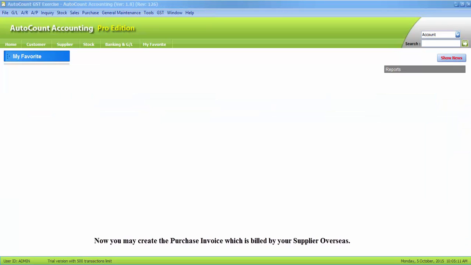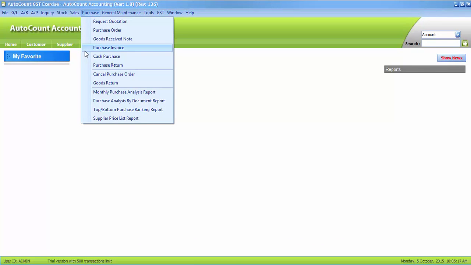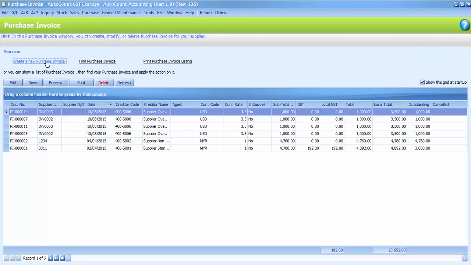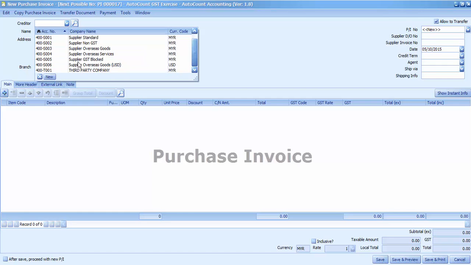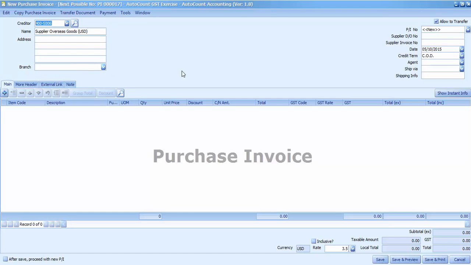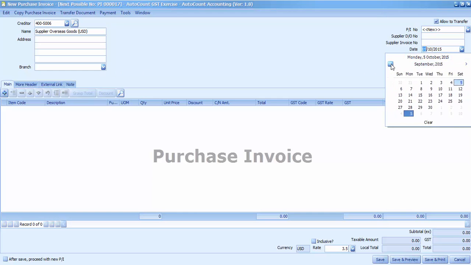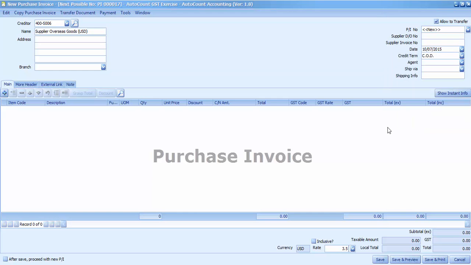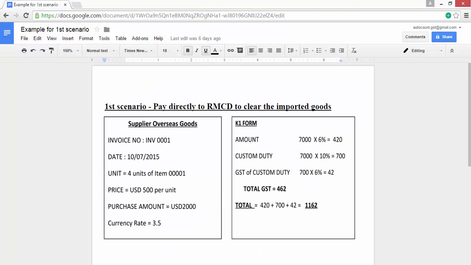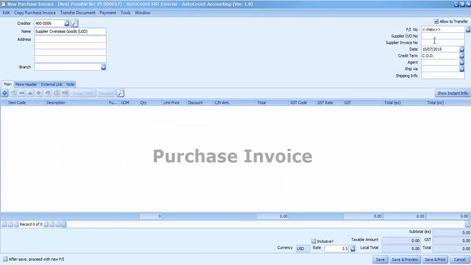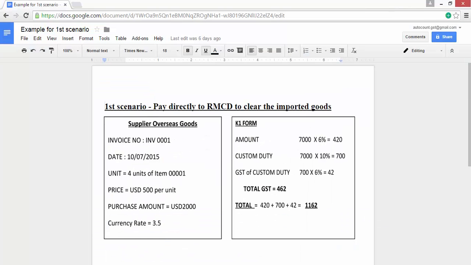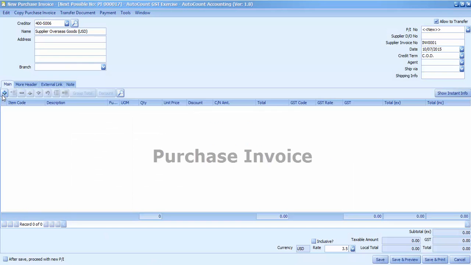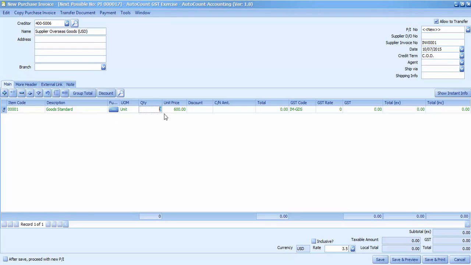Now you may create the purchase invoice, which is billed by your supplier overseas. Kindly go to Purchase, Purchase Invoice, create a new purchase invoice. For the creditor, kindly select supplier overseas, which is in US dollar. As per example, the date is on 10th of July. The supplier invoice number is INV 0001. You may key in a supplier invoice number here. As per example, the item is item 1 and 4 units. Kindly select item 1, the quantity is 4, and the unit price is $500 US.